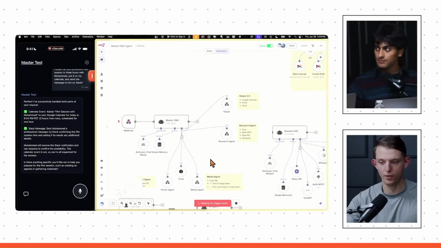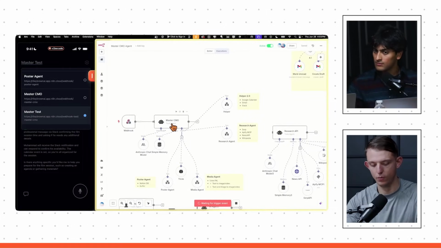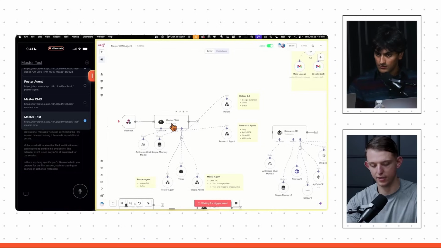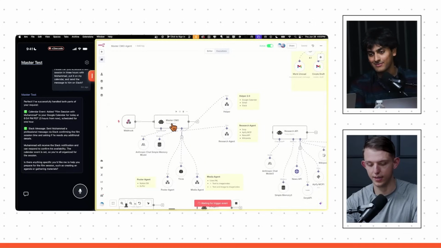By the way, in order to message this master CMO, all you have to do is add in new webhooks, and we named them. So this is master test, and we can very easily hit this URL by adding new ones. You can do that by pressing settings. We're actually going to create this app on the App Store that you can use, but you can also create your own VAPs. But anyway, let's go ahead and test this.